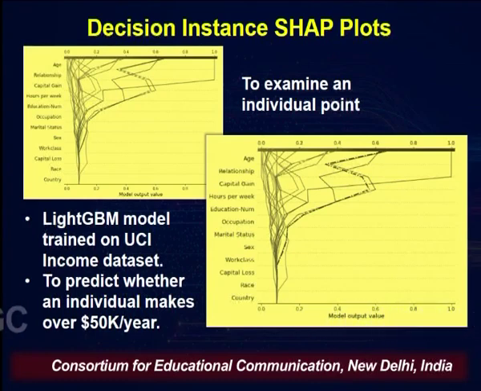So, this is that particular data set, and to model this data, we have used a LightGBM machine learning model. The data is first trained with the LightGBM model, and then this trained model is used for making the shap plots or the shap decisions.